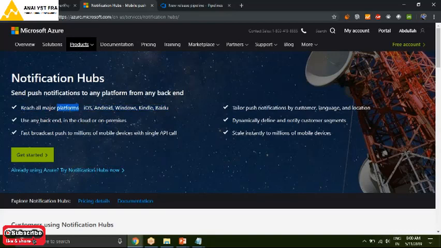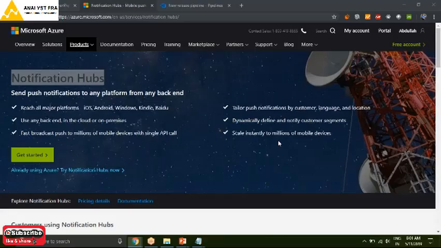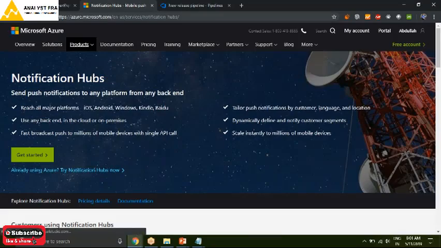Look at what it is saying. It can reach all major platforms like iOS, Android, Windows, Kindle, Baidu. You can reach all the major platforms by using notification hubs. That's what is my purpose, right? Wherever I build my application and I want to push notifications, I can use notification hubs. That's what is messaging. You should understand where you need to do messaging. As a DevOps engineer, I should have answer for messaging. What are the services which are available inside Azure? I should have an understanding of it to some extent, because that is what we do as DevOps engineers. That's what is notification hubs.